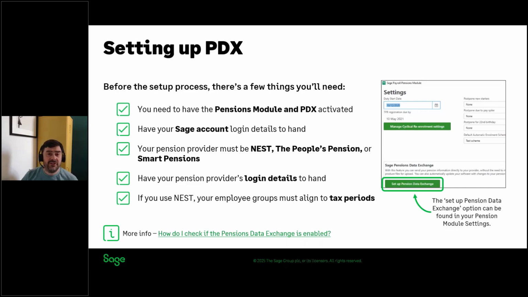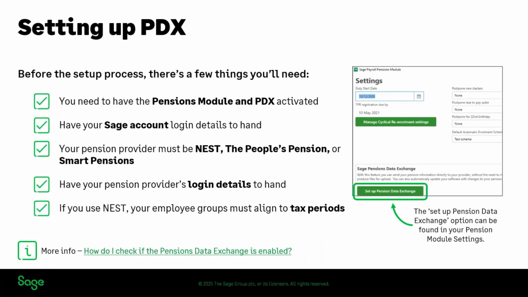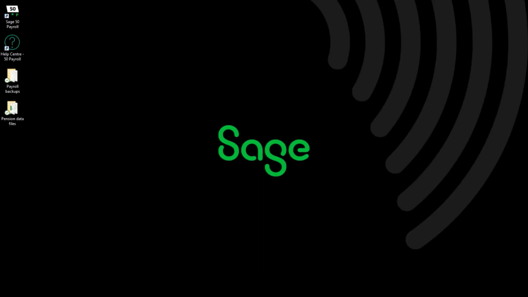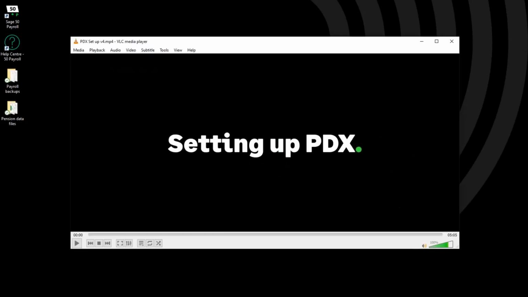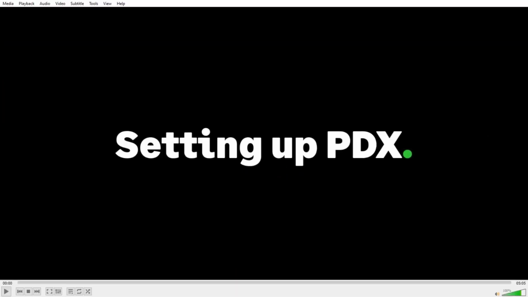So to walk you through the setup process, I am going to play a video and I will talk over that. So if I just bring these slides down, we'll get that video up on screen and then we'll talk you through setting up pensions data exchange.